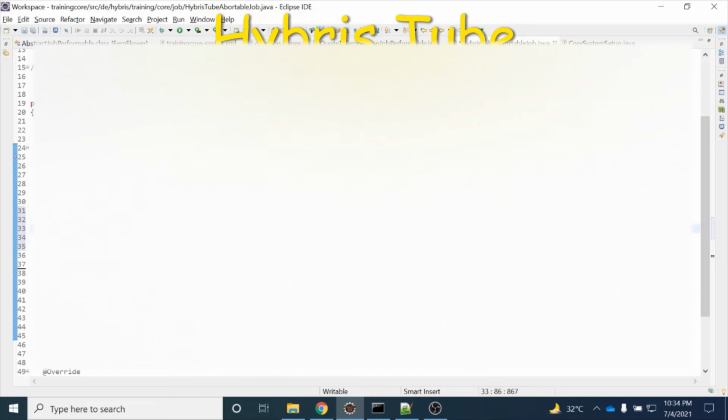So new date, this is what I will write. This date is from the util library. So I will just write something like this, new date, this one, and write like this.